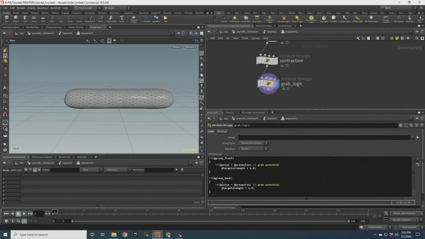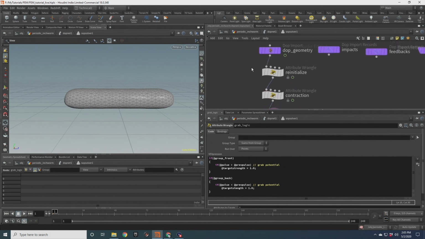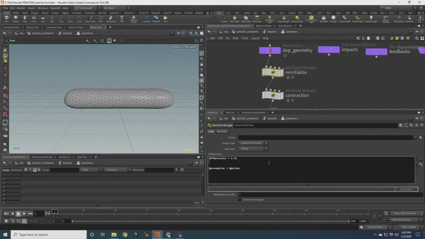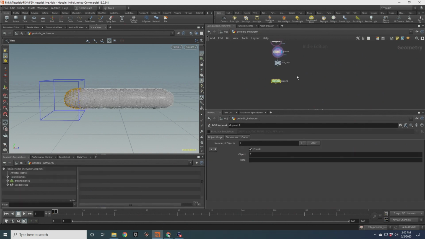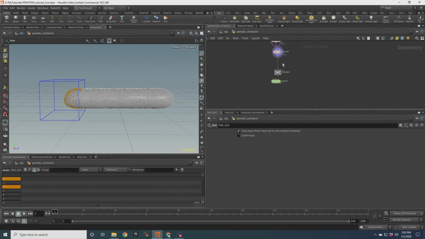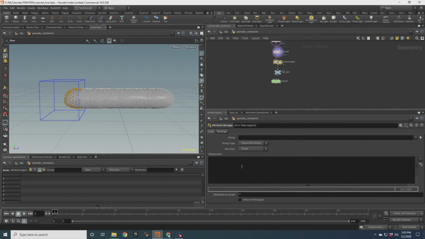So now we always have our target strength being set to 1. We're never setting it to 0 anywhere, though. So let's go to our reinitialization here, and let's just make sure we reinitialize that value. So we'll say target strength should be 0. And I'm even going to go out here and make sure that our target strength is set to 0 at the beginning. So we want to make sure that only the points that are currently grabbing get any target strength. Everything else should not be paying any attention to its target positions.